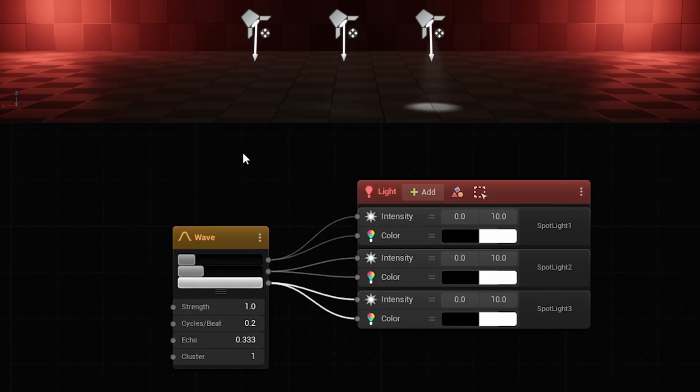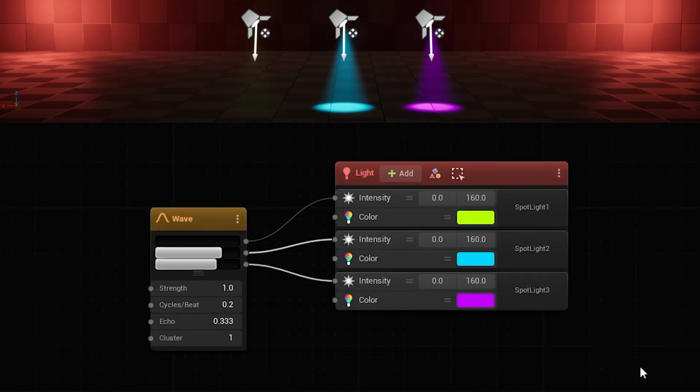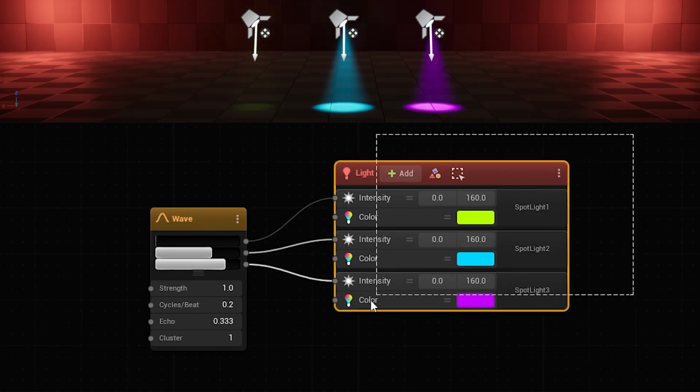Let's put in some different data for each. Now, the lights are all animating differently, even though they're on the same animator node.